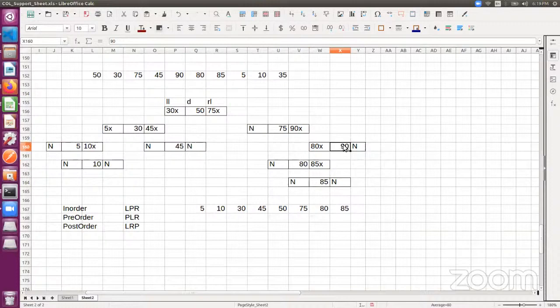Return back. With respect to this node, only left is done. Now we have to print 90, and then right is none. So all three are done. Return back. Here also all three are done. Return back. Here also all three are done. So return to the main program from where it was called. So this is your in-order traversal.